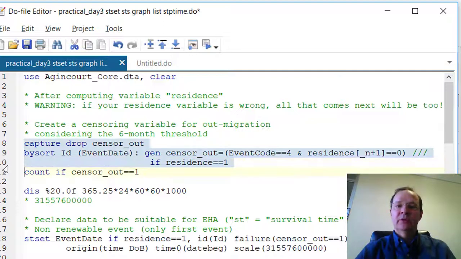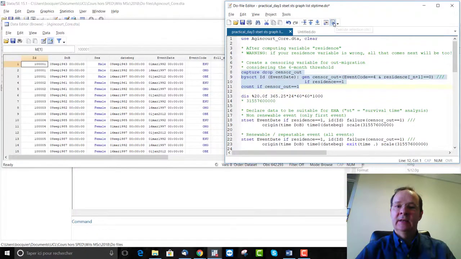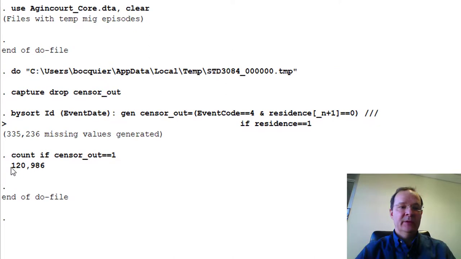So let's do that and count the number of events in our file. Here we have about 121,000 censor out equals 1, meaning 121,000 out-migrations recorded in our data file.